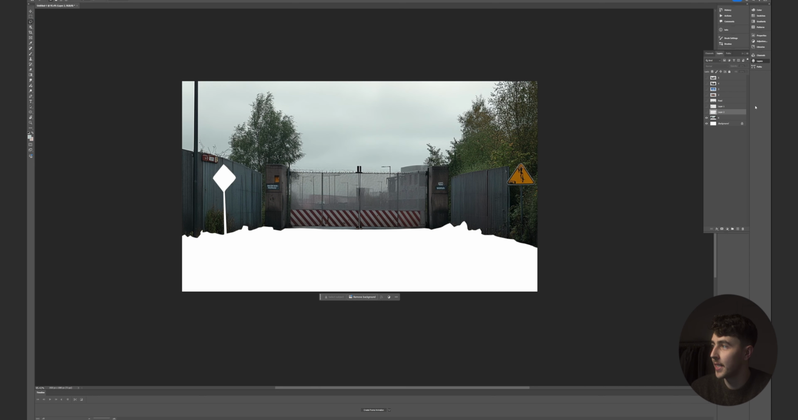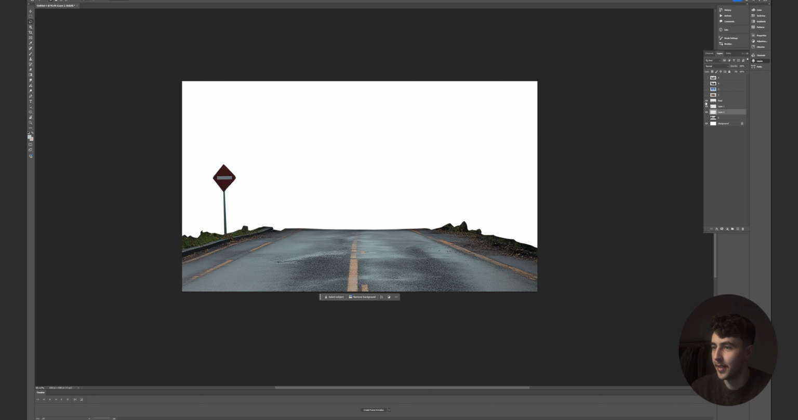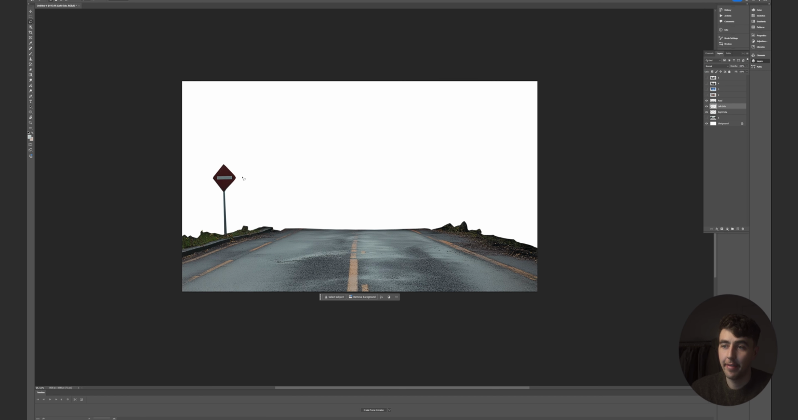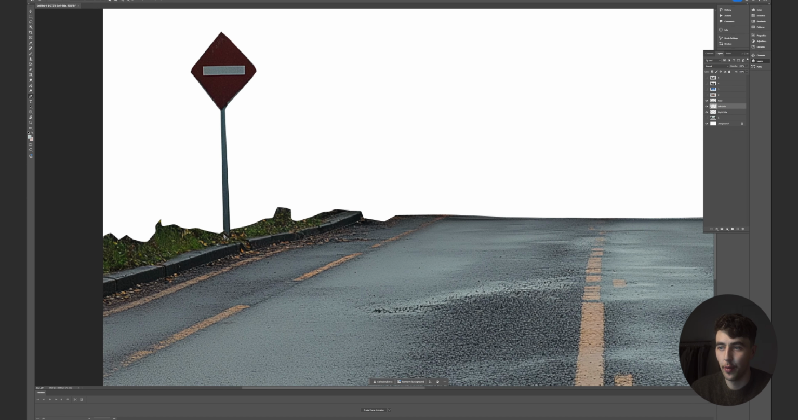Right, so as you can see, what we are left with is basically this, and we have them all on different layers. So let's name these right side and left side. As you can see, I've left this pole in, and I'm going to animate that later on. So we're going to want to give this its own layer. So let's cut this out, something like that.